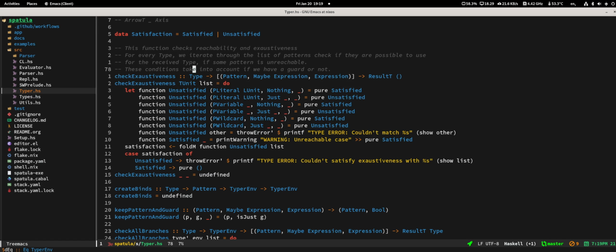Wait, isn't... I got it. Oh, that's the current element, right? Yeah. The one on the left is the accumulator and the one on the right is the current element. I forgot about that. So it's the pattern, maybe expression, and the last one that we never care about. Okay, if it's unit and it doesn't have a guard, then it's satisfied. It's the only thing you need. If it has one, then it isn't satisfied.